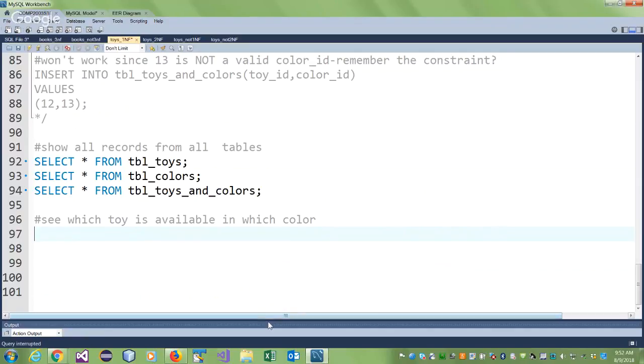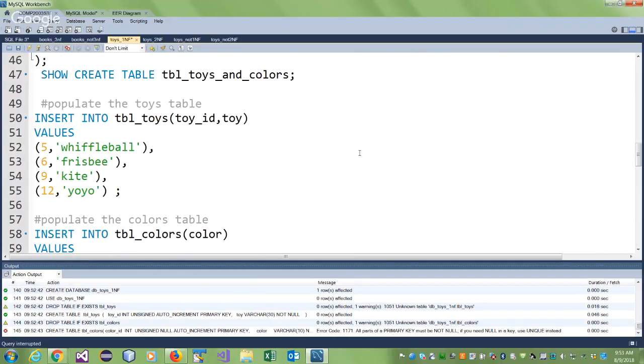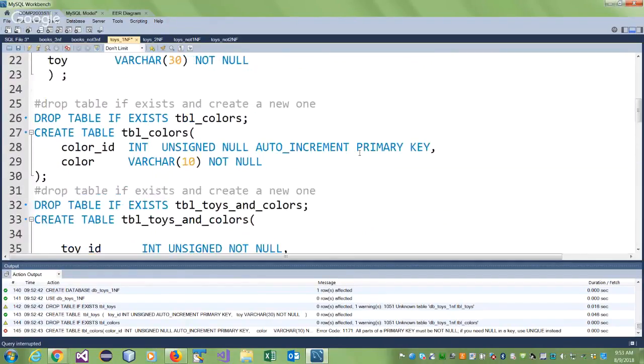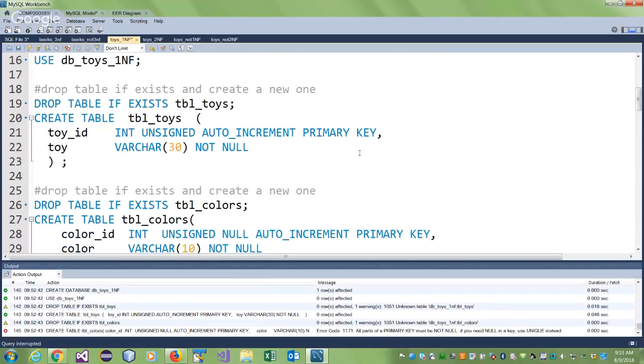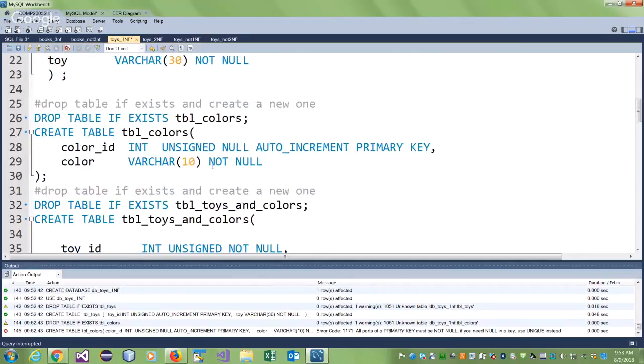query interrupted. Why was it interrupted? Must be something to do with null. You need null in a key, use unique instead. Create table colors, unsigned. Oh, unsigned null. Oops, when I was removing it, I think I left the word null in it. Yep, oops, sorry. I left the word null. I was removing the not null and I left the null. Okay, let's try it again.